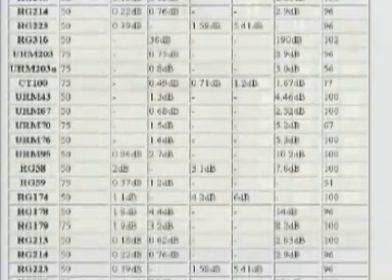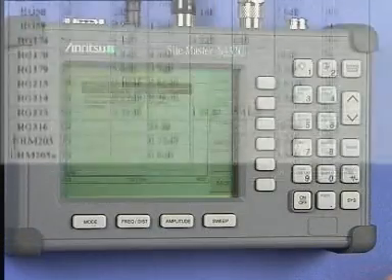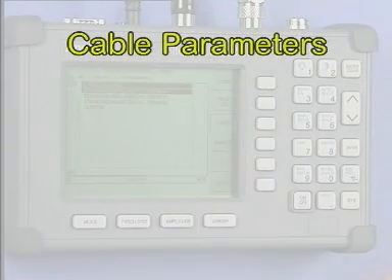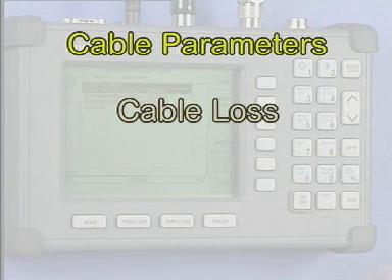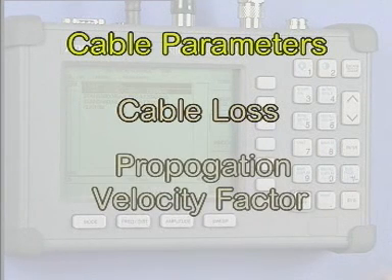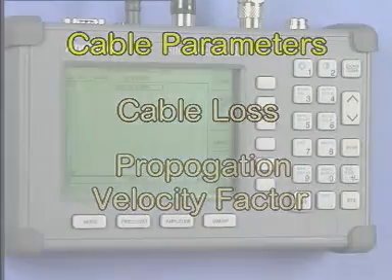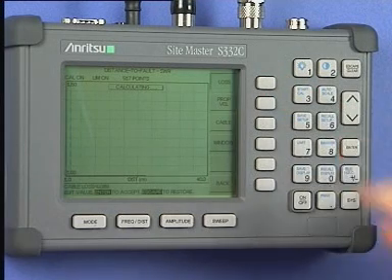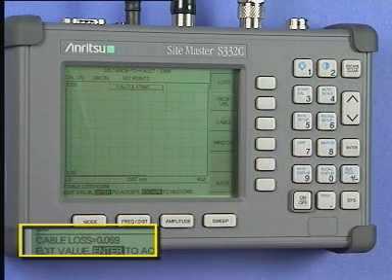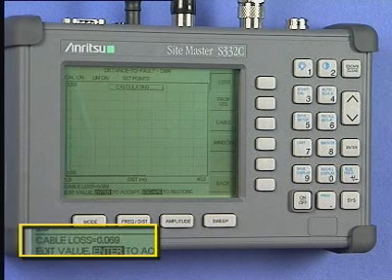We, however, have a cable that is not programmed into the sitemaster, so we have to enter both the cable parameters manually. We need to set the loss and propagation velocity factor. To tell the sitemaster our cable loss factor, press the Loss soft key and enter the data, which in our case is 0.069 decibels per meter.